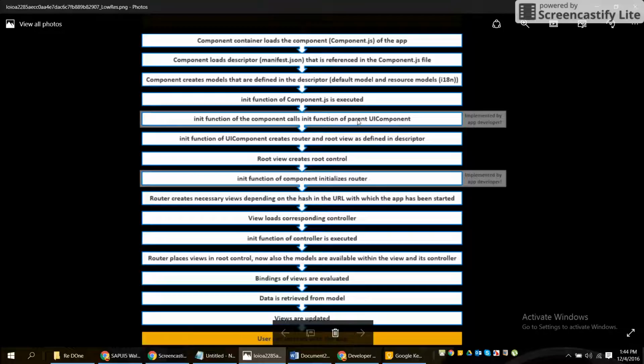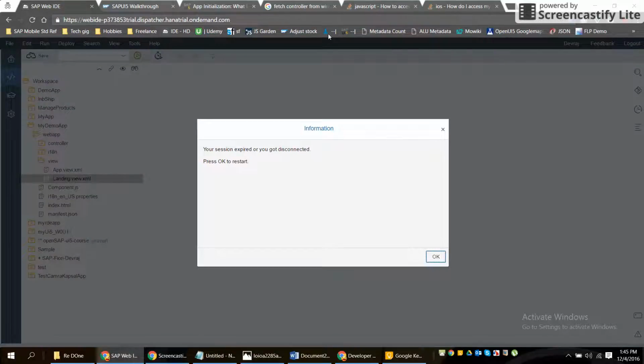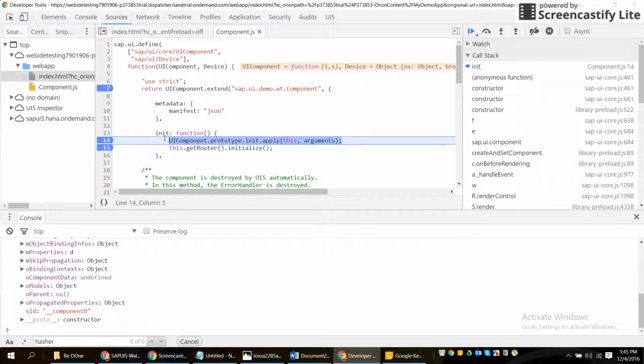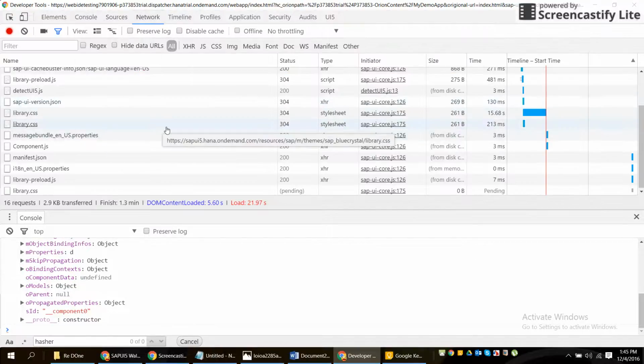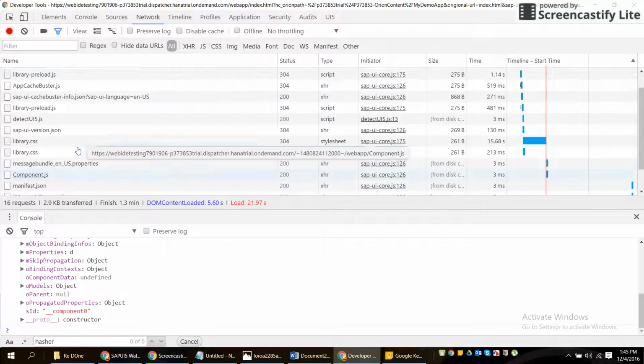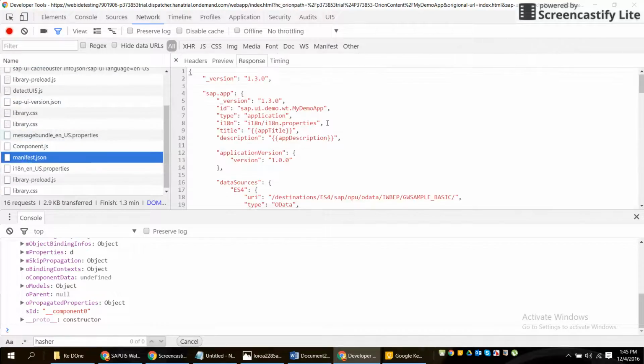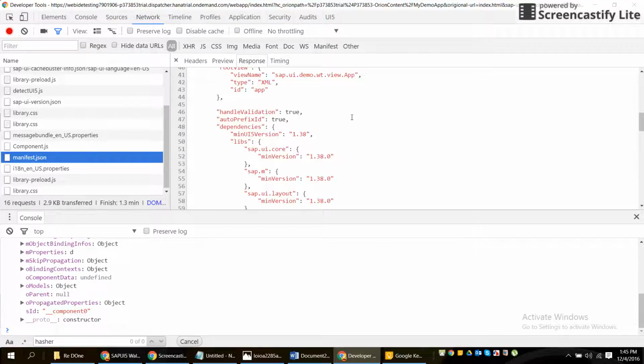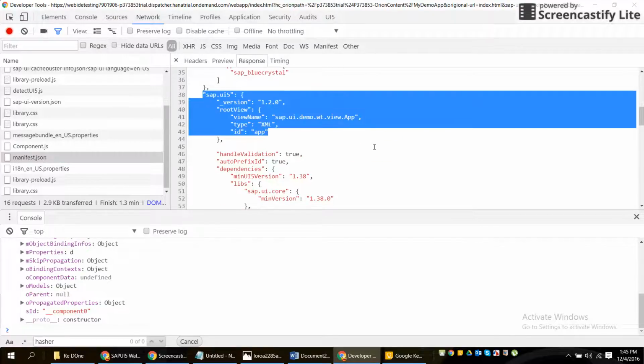In the init function, it calls the UI component init function of the parent, and when it does that, it creates a router and the root view as defined in the descriptor. Let's see what the root view is in the descriptor. Okay, it will not open here. Let me check in the debugging itself. So the manifest file is already loaded, and in the network tab as well, the sequence will be the same. So the root view is app view. This is the root view.